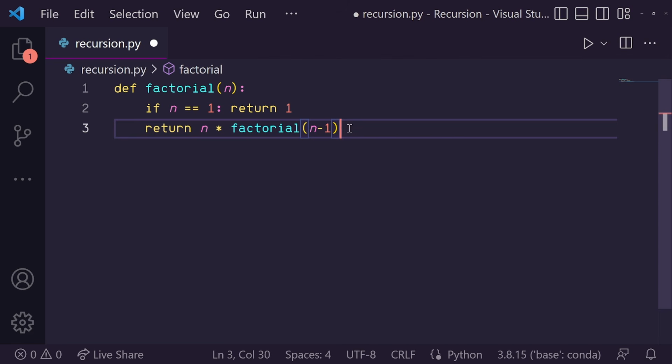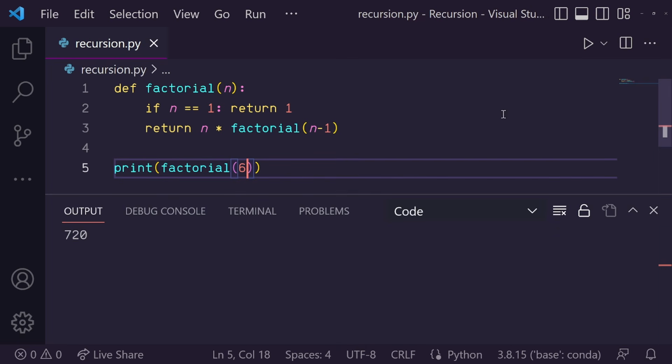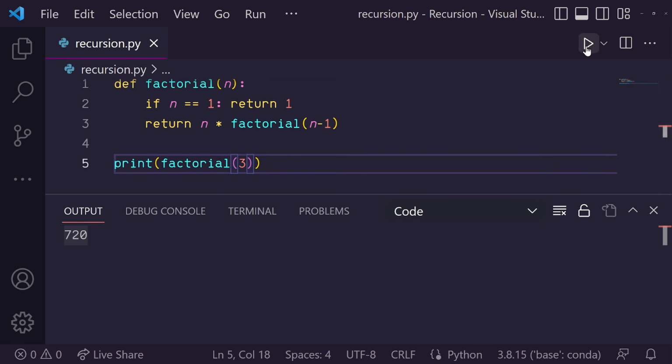You'll see here that our function is calling itself to perform some calculation. This is essentially what recursion is. Let's test our function down here. So let's do print factorial, and we'll do an input of 6. And let's run that, and you'll see that we get 720, which is correct. Let's also input 3, and let's run that, and 6 is our correct answer.